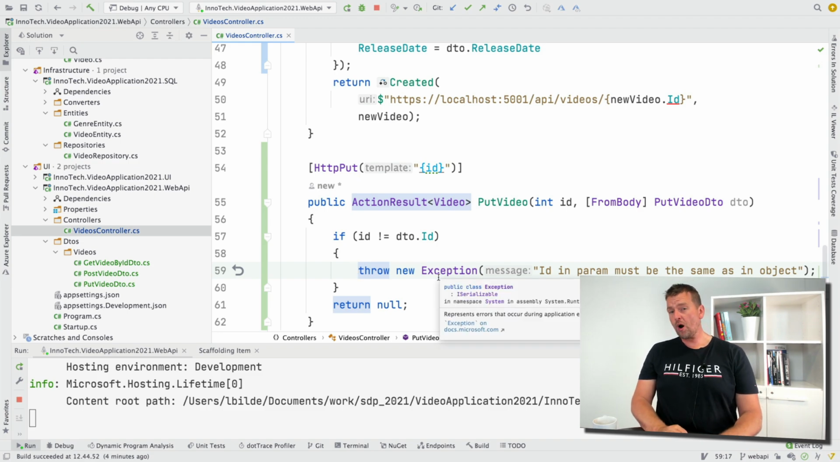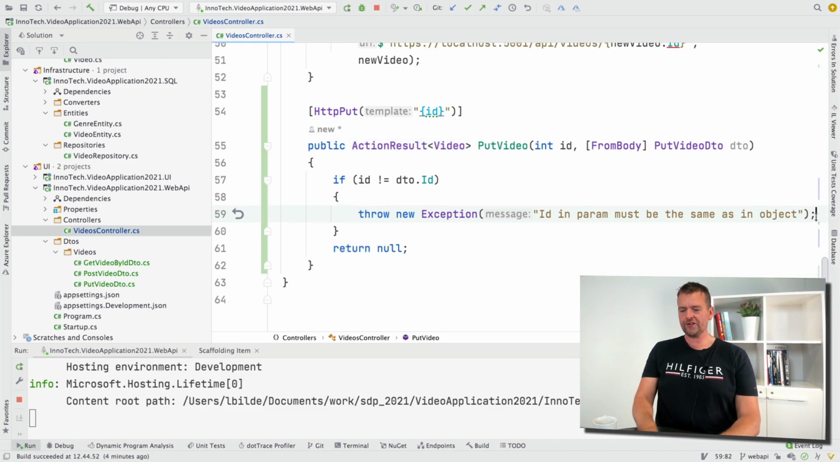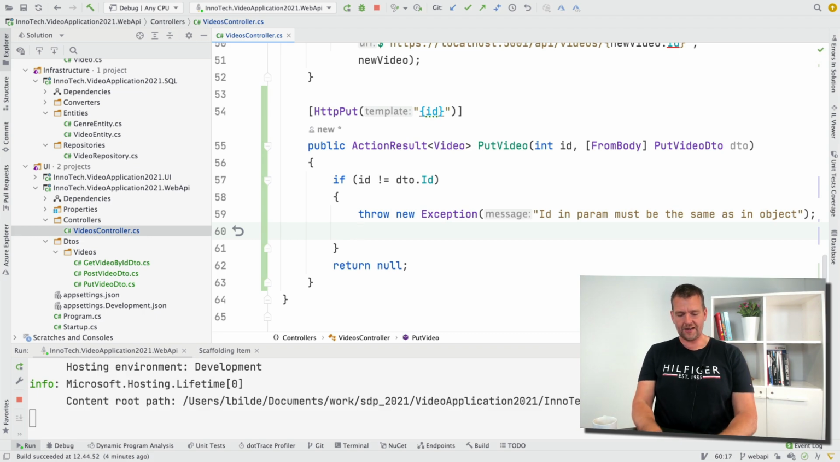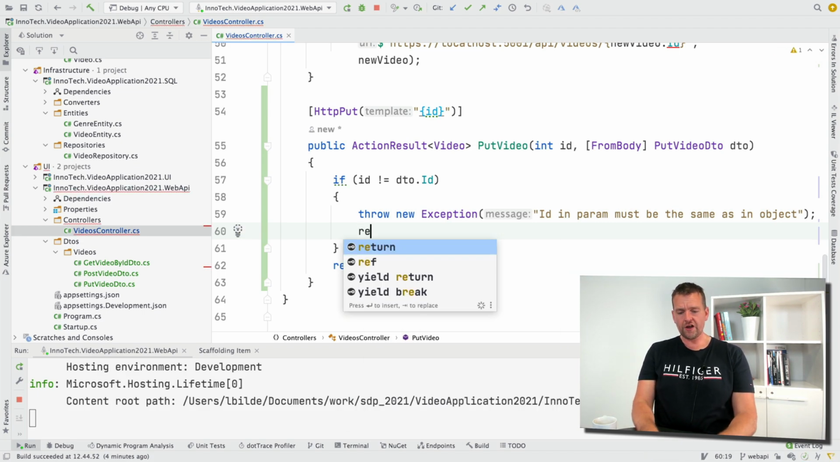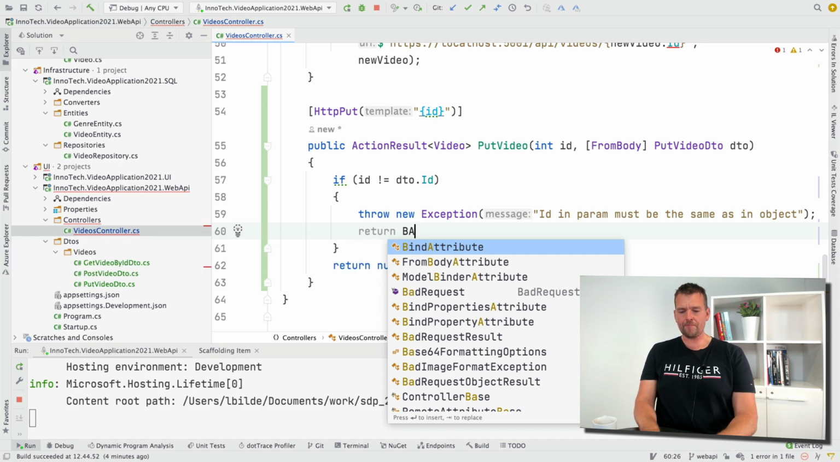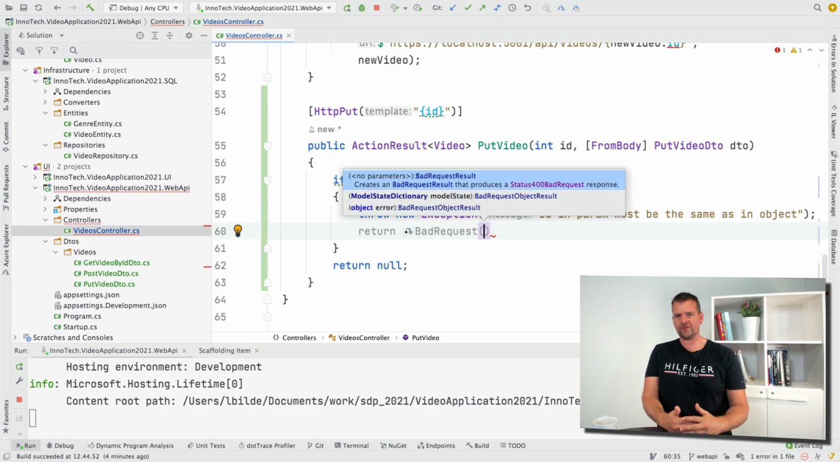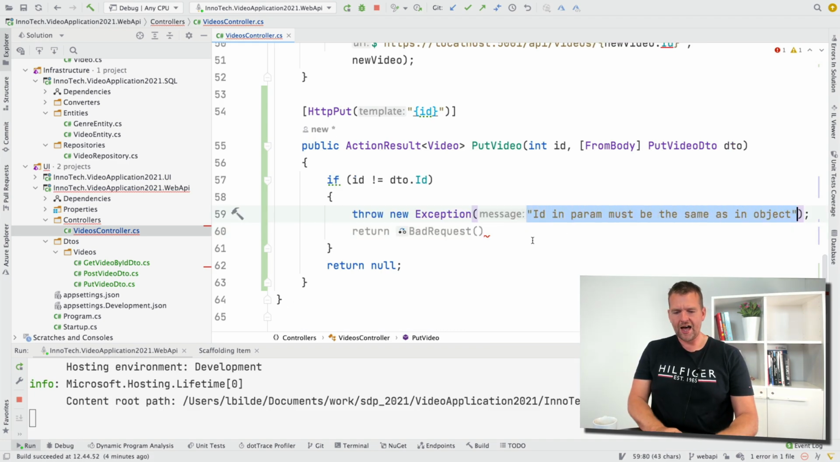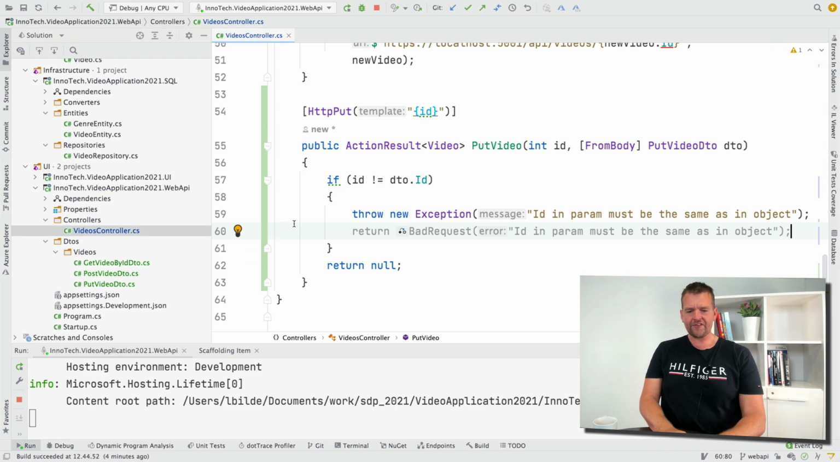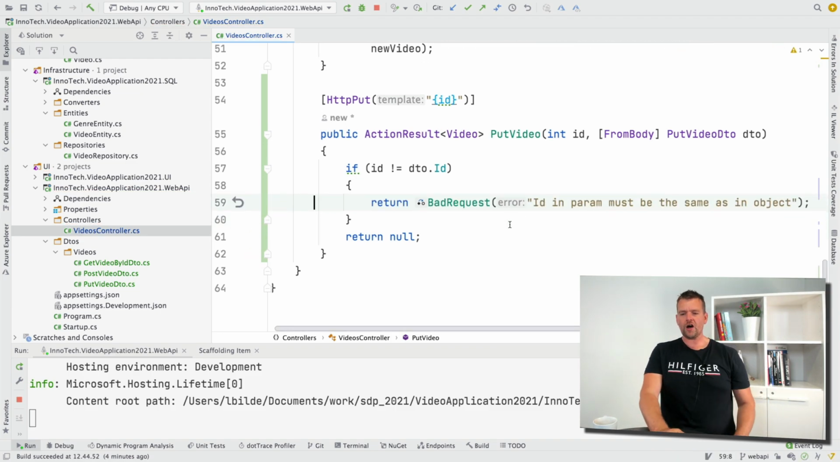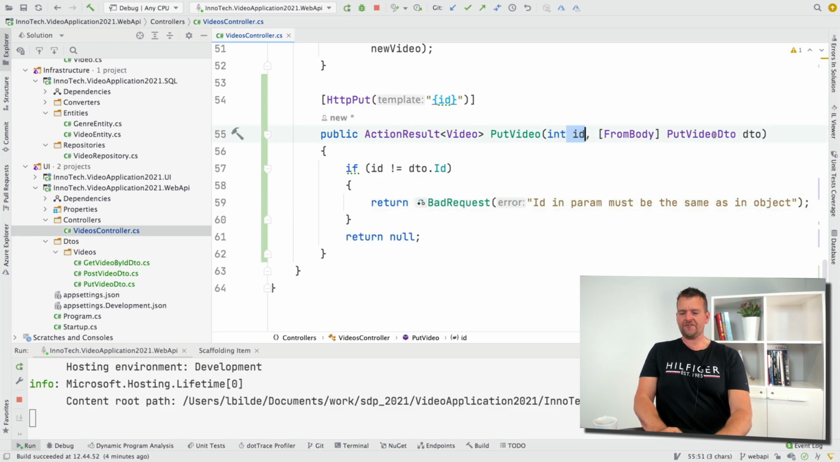Now we could actually be even more precise, and instead of throwing the exception, let's say return bad request. This is a bad request, meaning that the user did something wrong or the front-end guy did something wrong. And here we'll pass the same message: ID must be the same as the parameter. There we go. So now we are explaining to the user who's using our backend that if he sends in an ID in the parameter that's not the same as in the video DTO, he'll actually get an error back. Let's just try and rerun this.